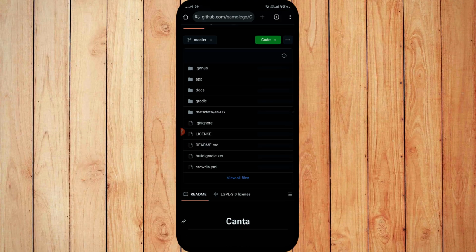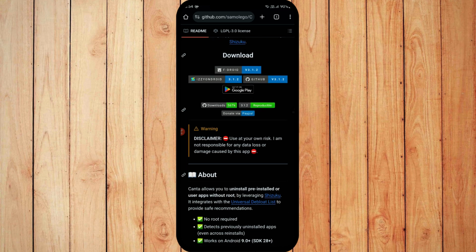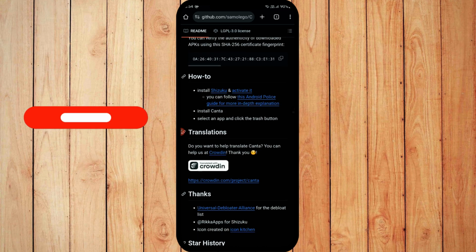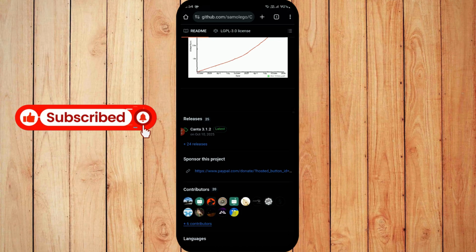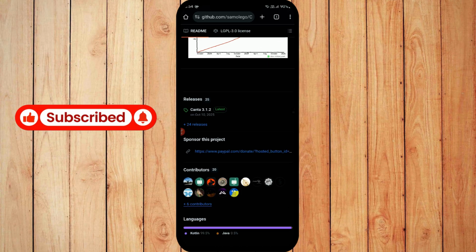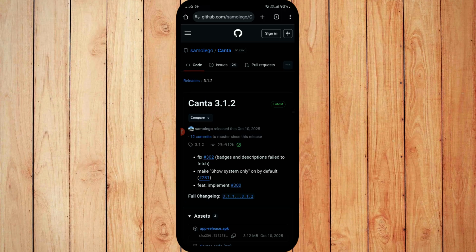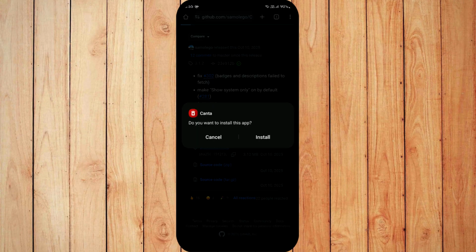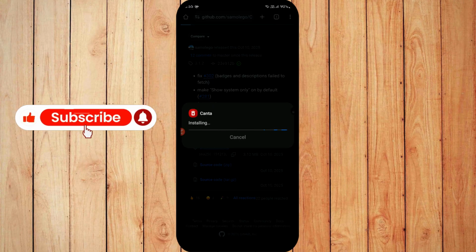I'll give the link in the description. Click on it and you will be redirected to this GitHub website. Over here, you have to scroll down. You will see the releases option. Click on it. Now select the latest version. Download the APK file. After the download is complete, install it.